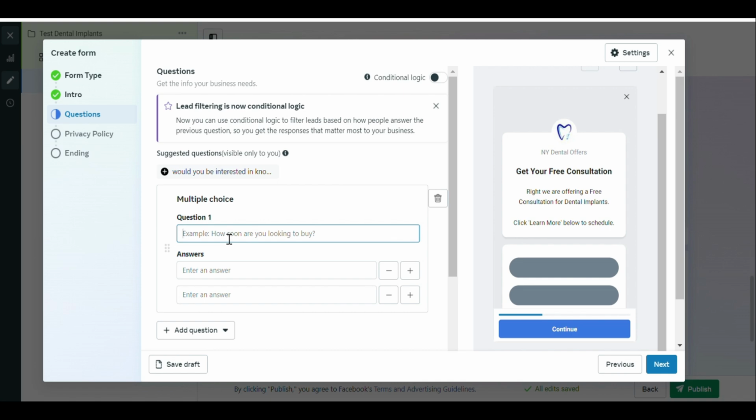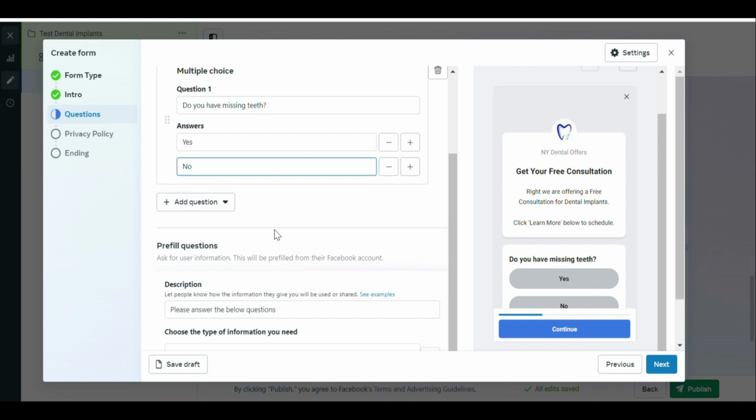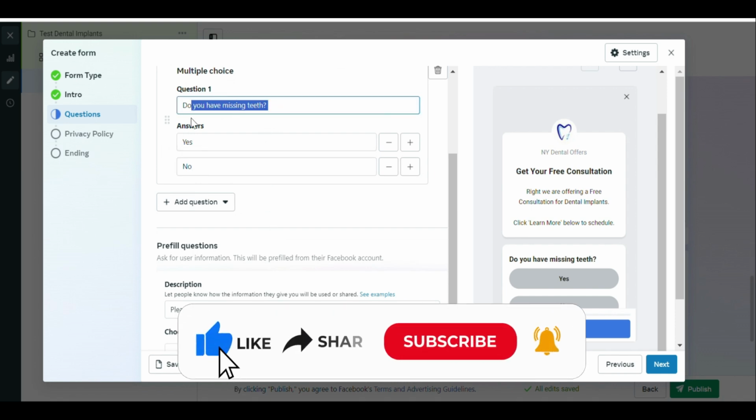We can ask them, do you have missing teeth? All right, something very simple, yes, no. I'm not putting in a question that we have in our forms. Again, I'm not going to give you the exact, but you want to be creative. This is the part where you want to think and just find questions that are going to align with what you want to achieve.